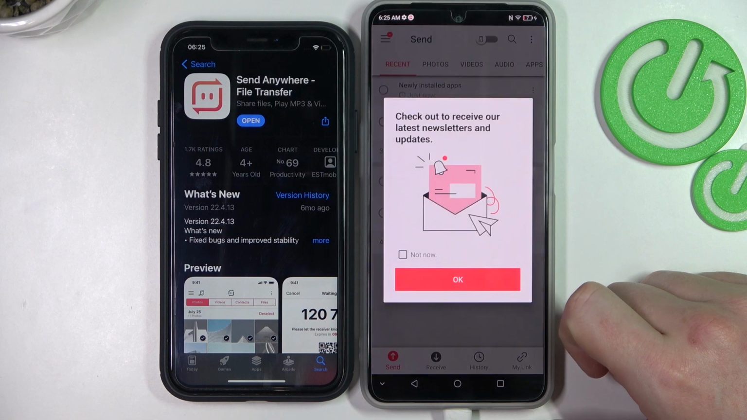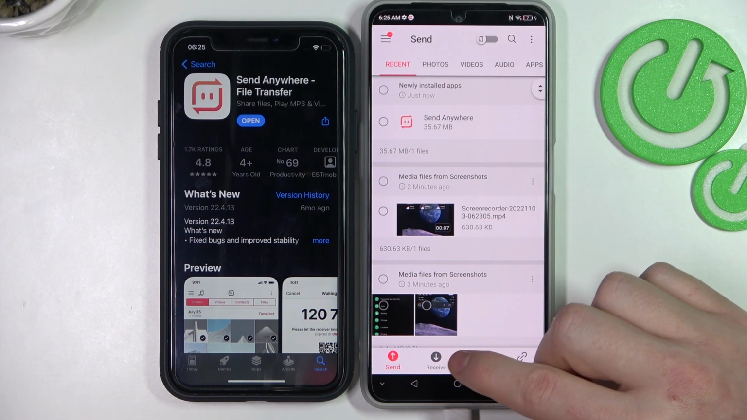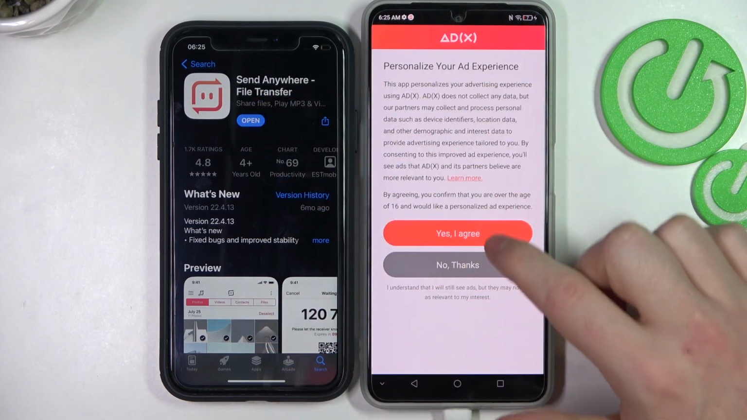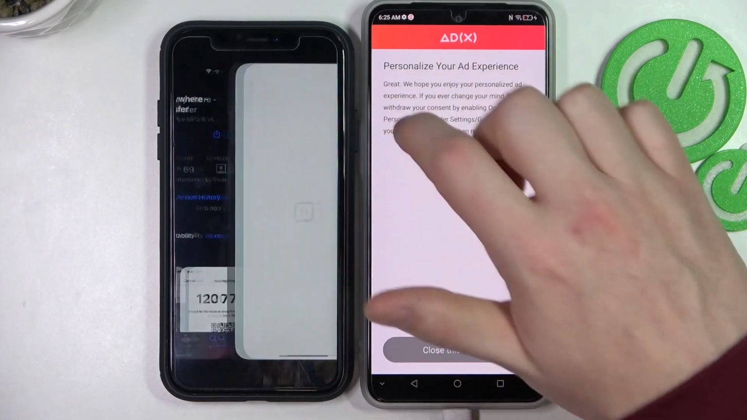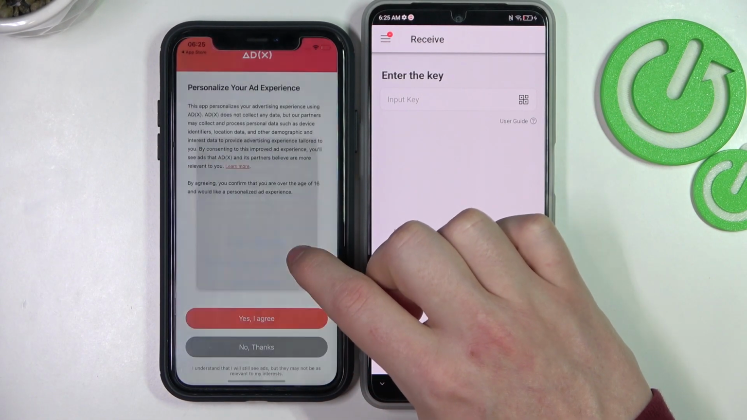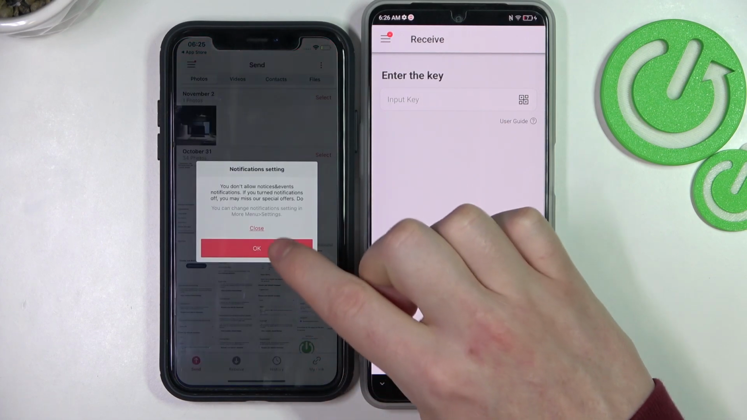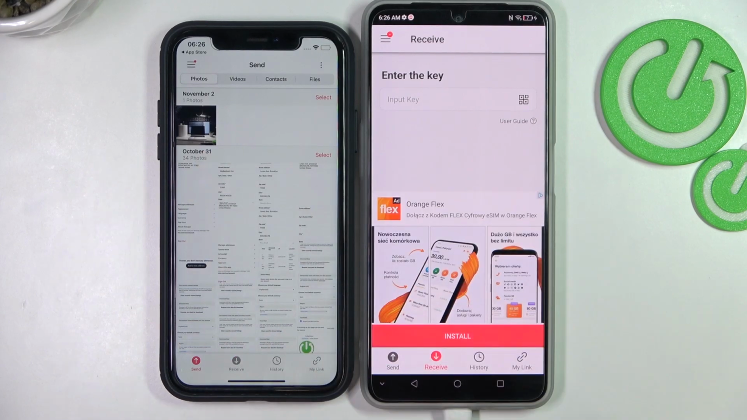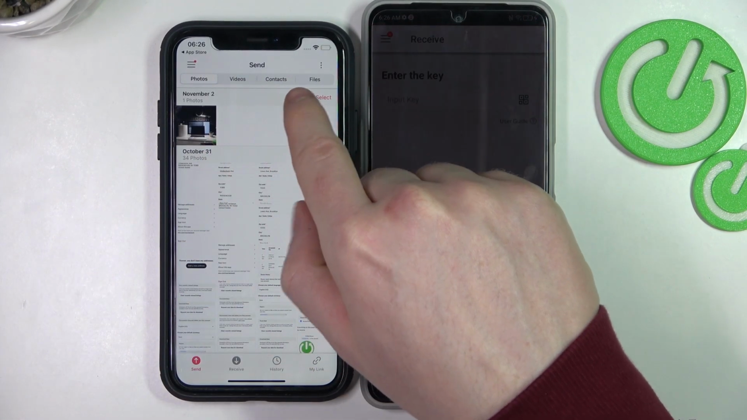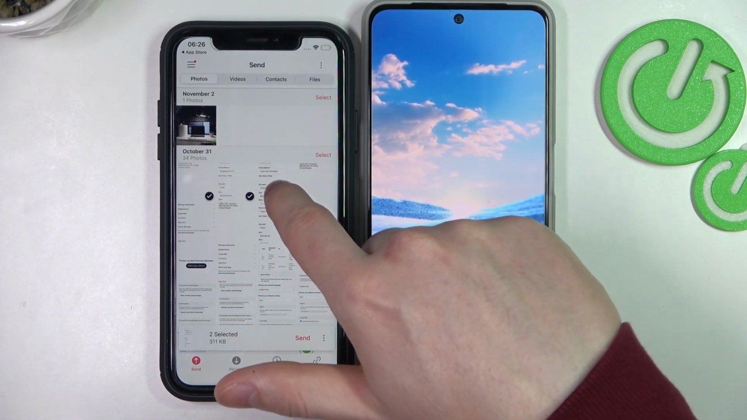Allow. OK. And since we'll be receiving files on our ZTE, click on the Receive tab, and on the iPhone move to the Send tab. So right now you can see all of the files available on your iPhone. There's photos, videos, contacts and files. Now select each of the files that you want to send.